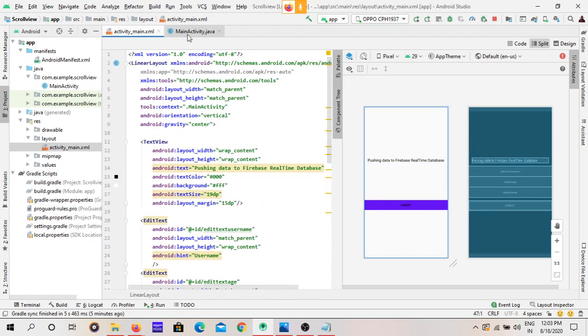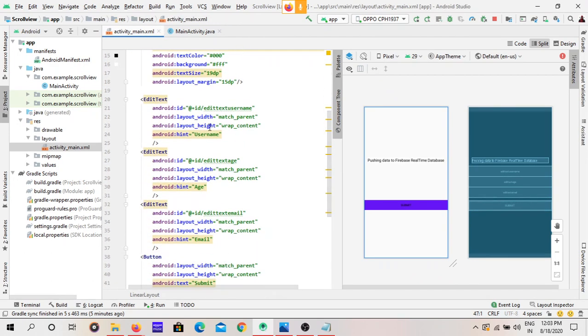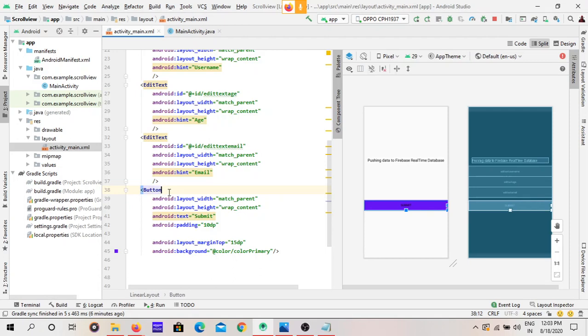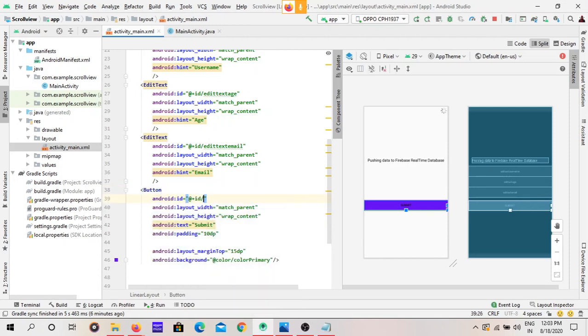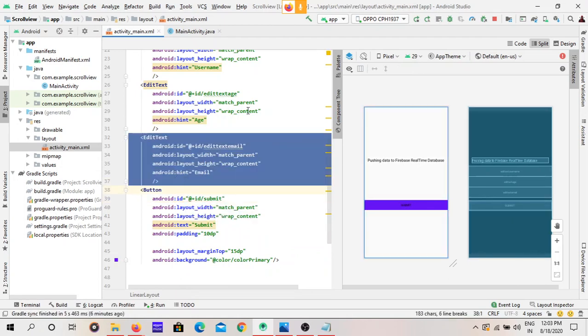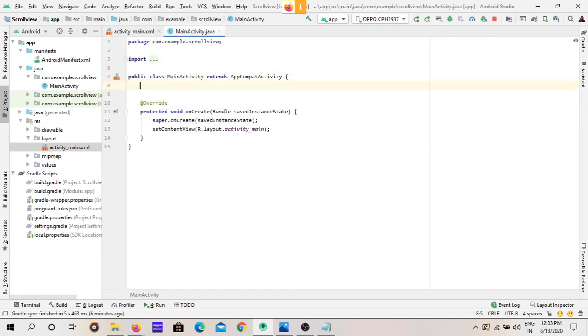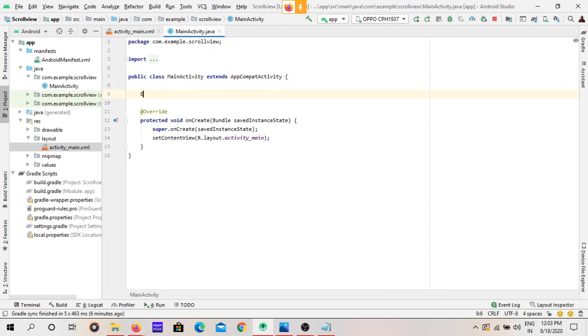Now let's move to the Java file. Sorry, I already gave the IDs, but I forgot to give an ID for the button. Create some variables for the edit texts and the button. Username, age, and email.